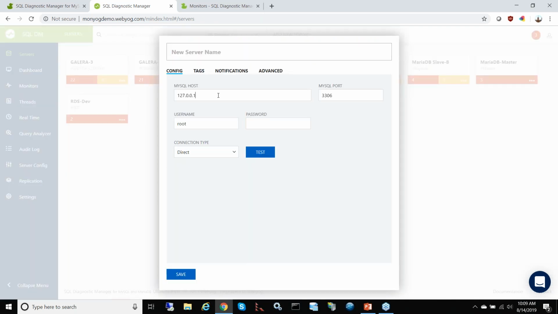It's pretty straightforward. Give it a host name, give it a port number, log in credentials to MySQL, and then various connection types. Usually direct, but if you're using SSL encryption or tunneling, that's accessible. When I create my server, I can give it tags. Tags are just free-form names. I can apply multiple names to this server. So maybe it's production, maybe it's the name of a data center, maybe it's the name of an application. It's just a way of organizing servers.